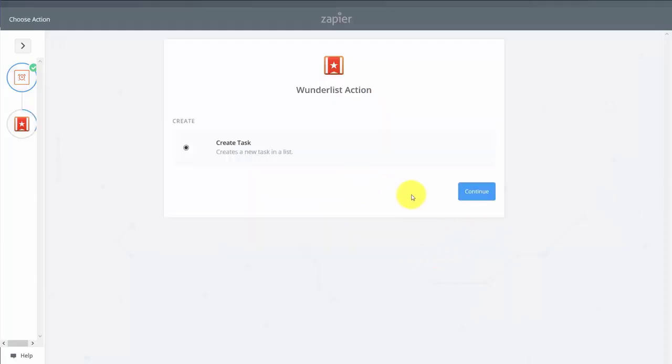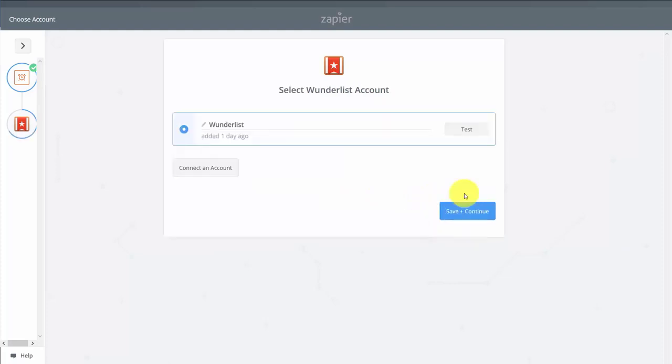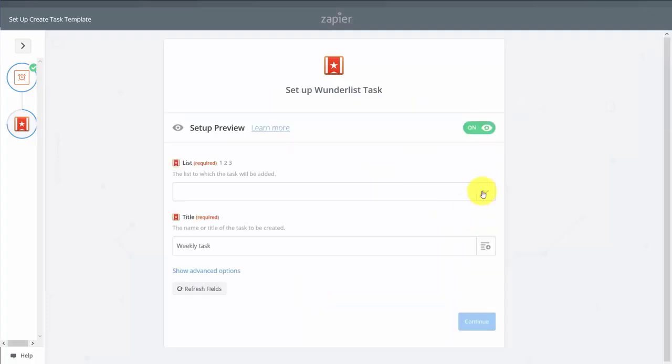We're now going to create a task inside of Wunderlist. We're going to test our connection to Wunderlist. Once we verify it is successful, we're then going to click Save and Continue. We're then going to choose a particular list, and then we're going to set up this weekly task. Now in this case, we are going to look at the advanced options.